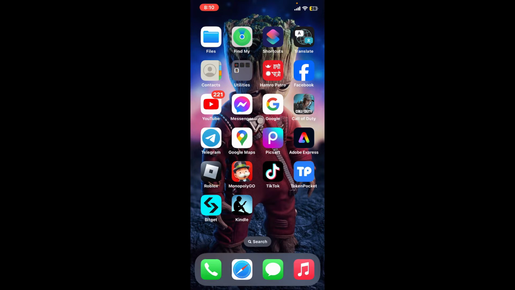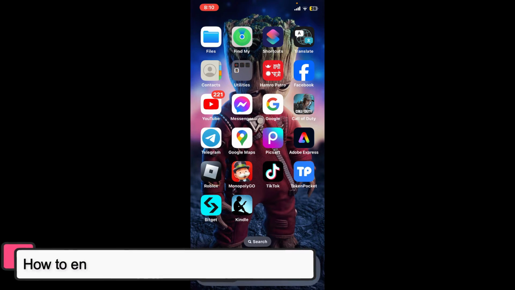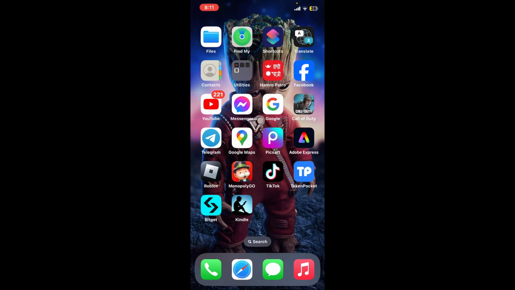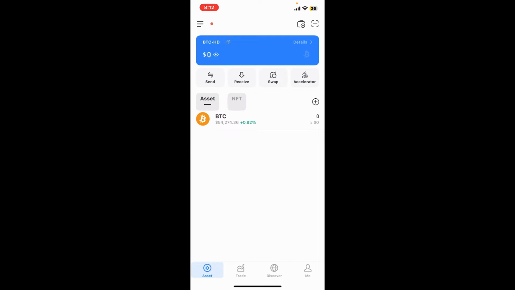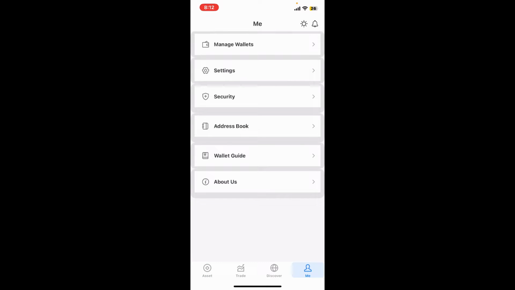In this video, we will be learning how to enable App Lock on TokenPocket using your iOS device. To enable the App Lock feature on TokenPocket for iOS, first of all, open up the TokenPocket application on your mobile device. From the main home page, tap on the Me button at the bottom right-hand corner.